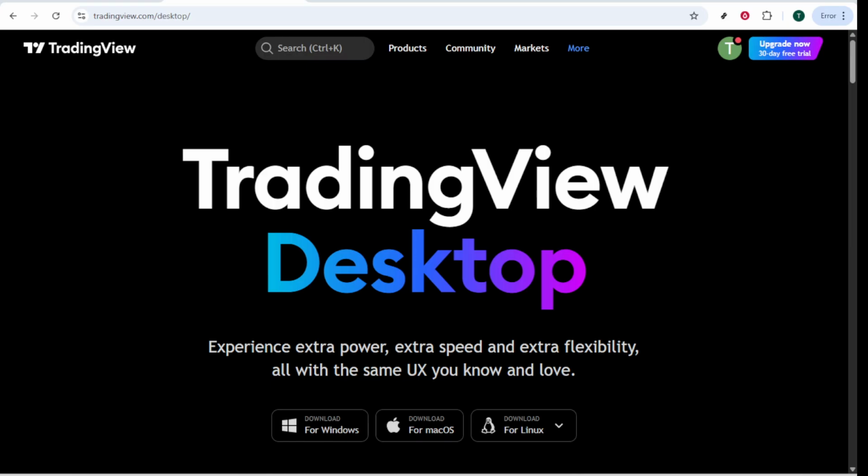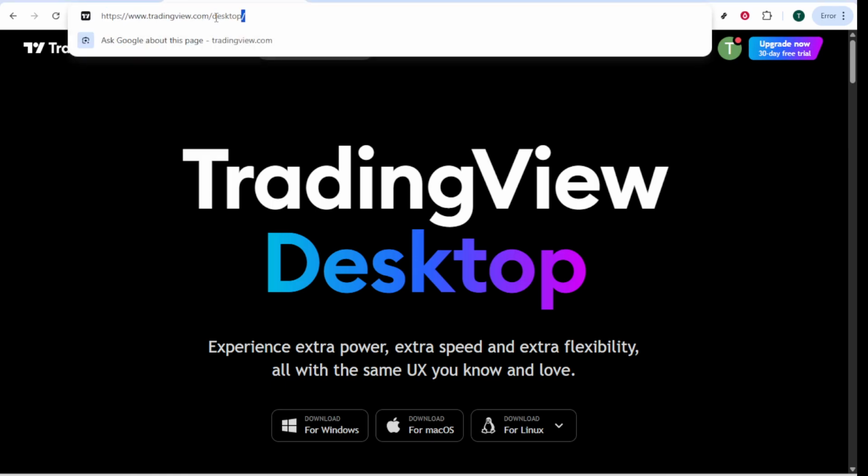First things first, you need to open a web browser on your Windows PC or laptop. Feel free to launch any web browser you prefer, like Chrome, Edge, or Firefox. Once your browser is up and running, we're ready to move on to the next step, which is navigating to the TradingView download page. This is a straightforward process.